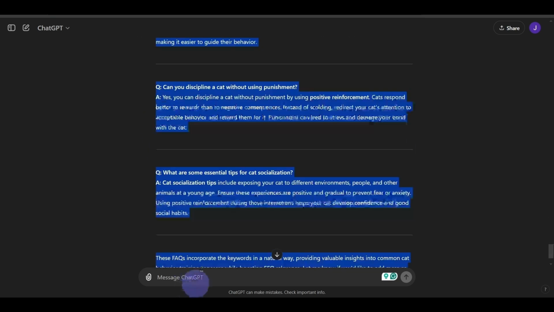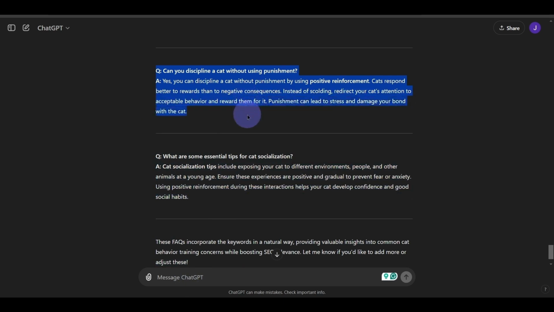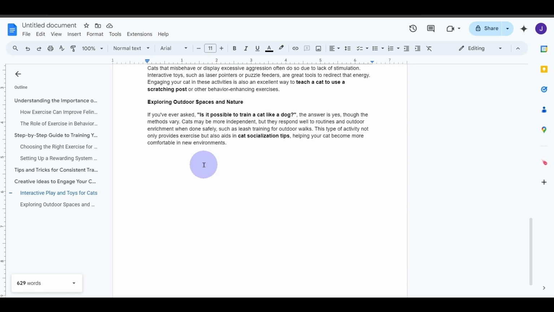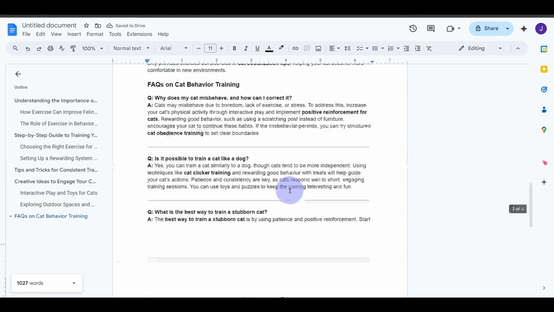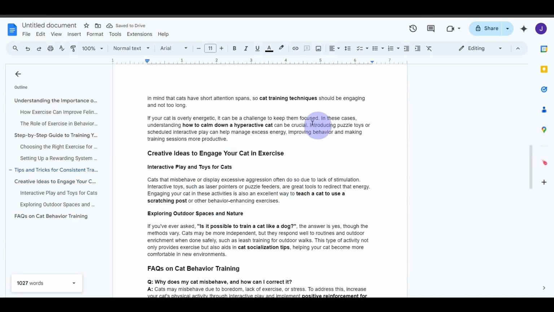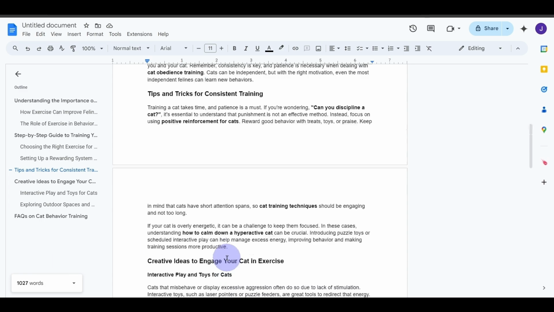We can just copy all this, okay? As many as you'd like. I'm just copying this many, come down here and paste it, okay? So this will automatically elevate your content and add more words to it, okay? So we're already at 1,000 words here.